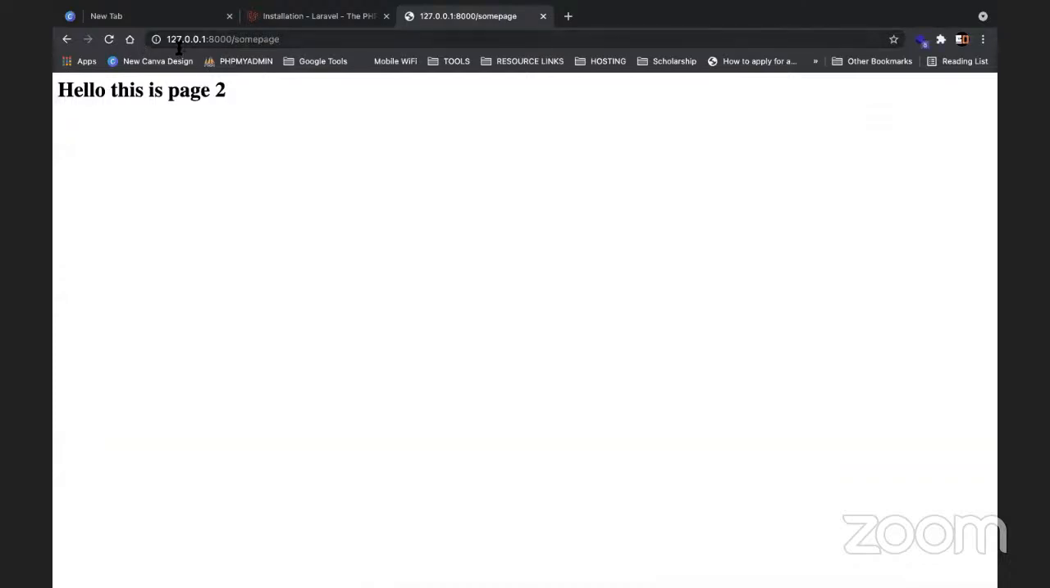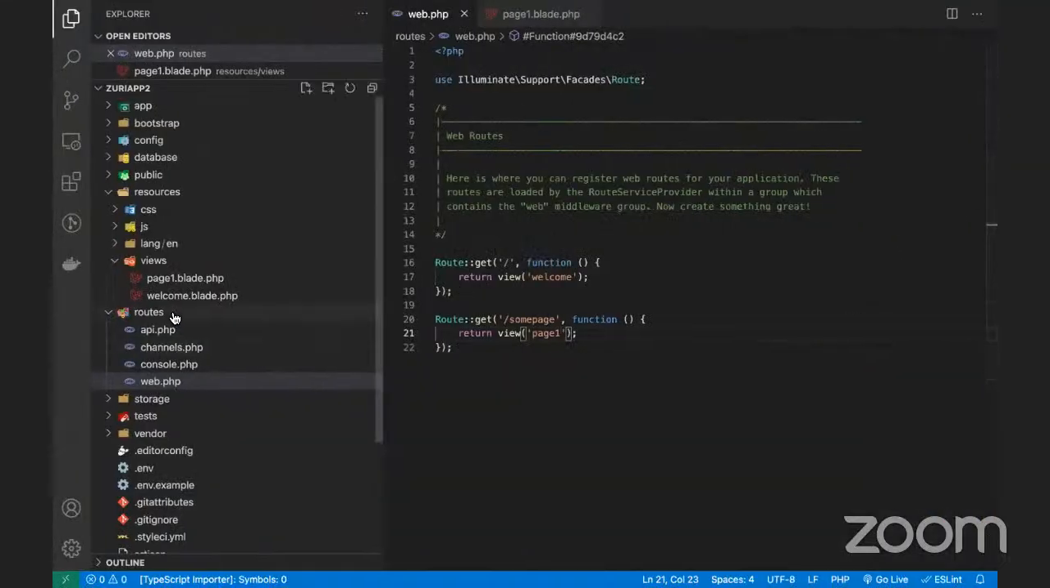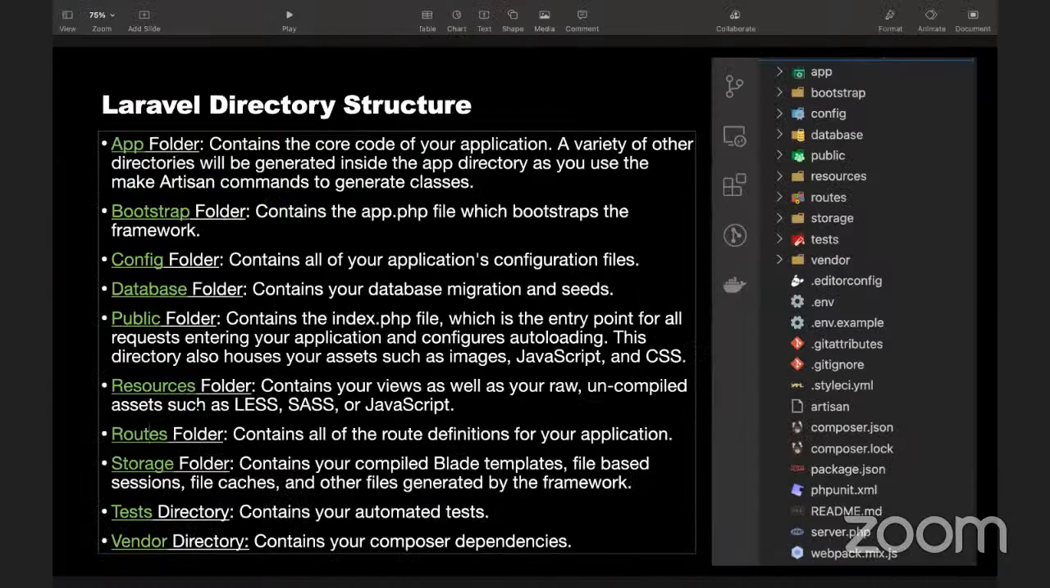Okay, yes. So once I've created a new route, which is slash some page, once my users come to this URL, they see this. So that is how the route is connected to the views. Okay. So moving on to the next folder, that is the storage folder.